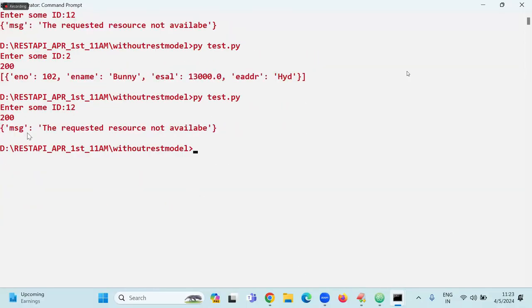But still what is the response code I am getting? 200. What does 200 generally mean? 200 means success code. But data is not available in the resource, so the status code should change, either 404 or 500. Here the user has given the wrong ID. The 12th record is not there. It is a user mistake, so instead of 200 you have to display 404 or 400.